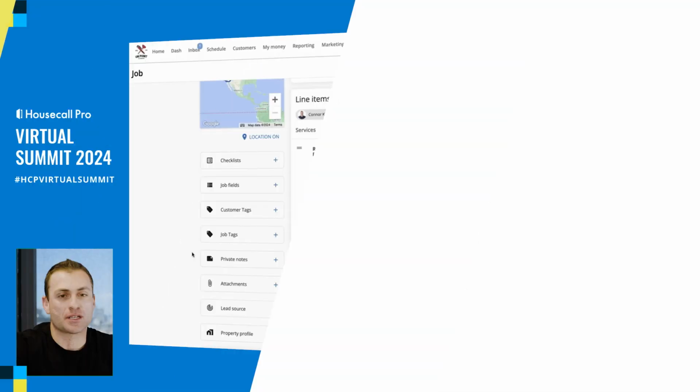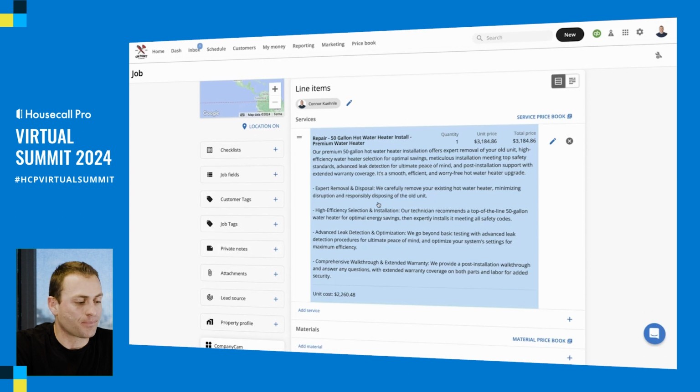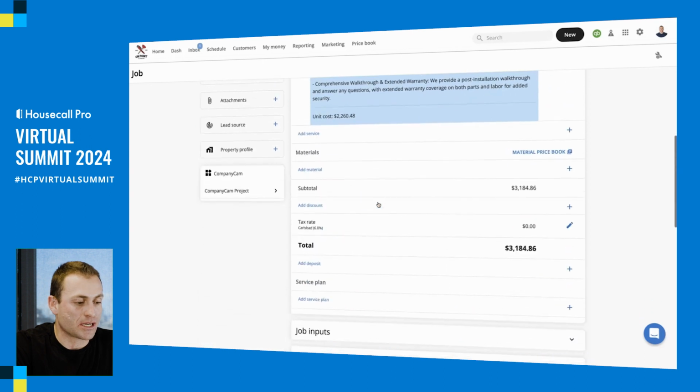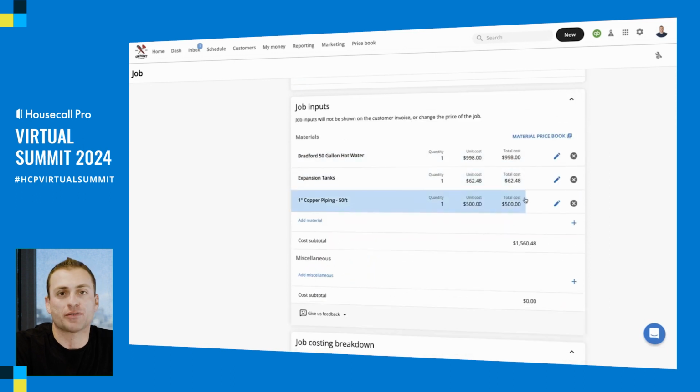So I've added that hot water heater to a job, and now I'm going to go through and look at the profitability of the actual job itself. I have my line item added here. Then at the bottom, you can see all of the materials that came over from the price book onto the job itself. So these materials can be changed, whether you're using more or less of something. All of this can be edited by your technicians, both in the office or out in the field.